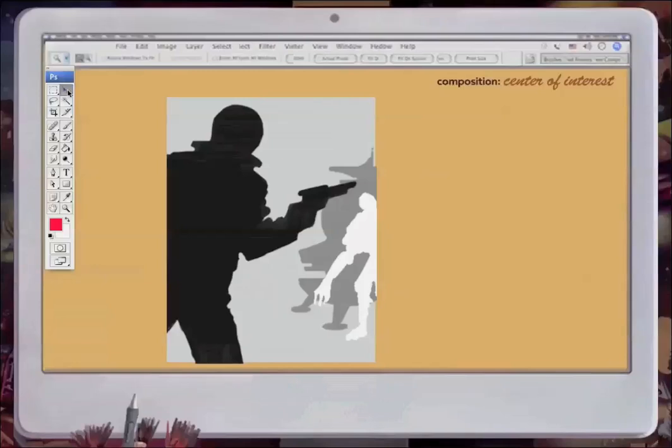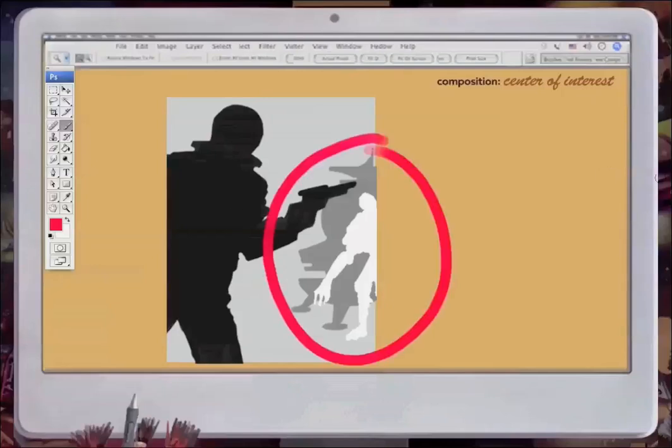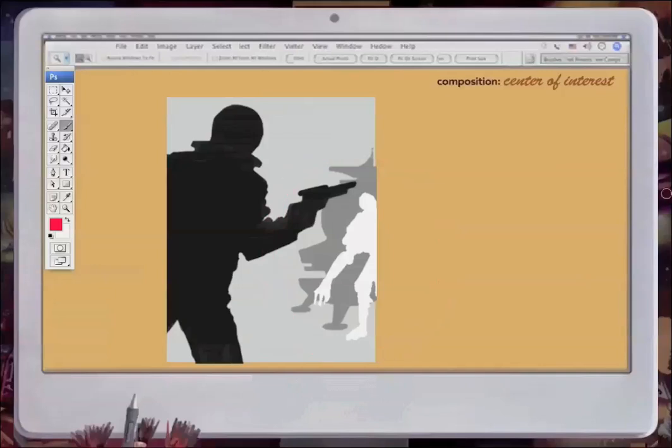So this arrangement isn't very good either. Also, these shapes now no longer read very clearly. You can't easily tell what they're supposed to be. I'm going to try a different arrangement.